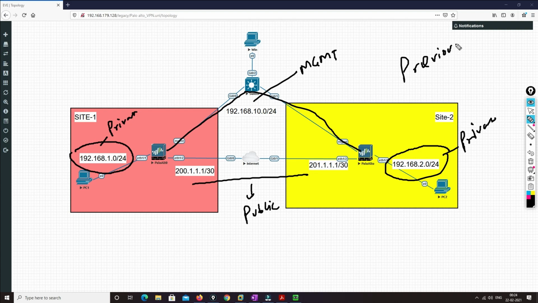Also, I've explained what exactly the difference is between IKEv1 versus IKEv2. One of our friends has asked about what is the difference between IKE version 1 and 2. So I'll link the videos in the I button. If you just click on the I button, you'll get the video. Otherwise, I'll be putting it in the description box as well.